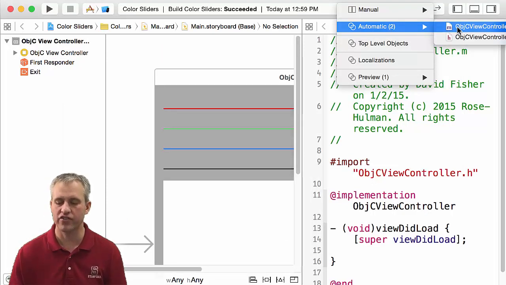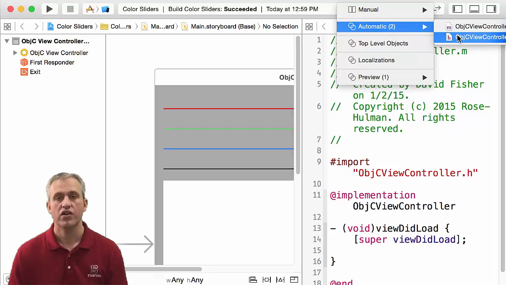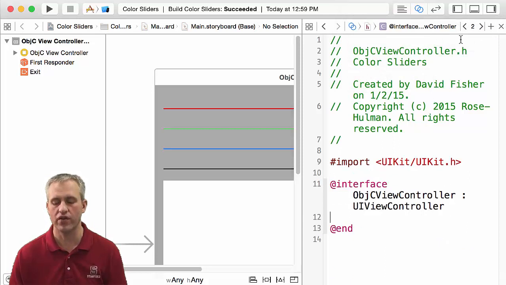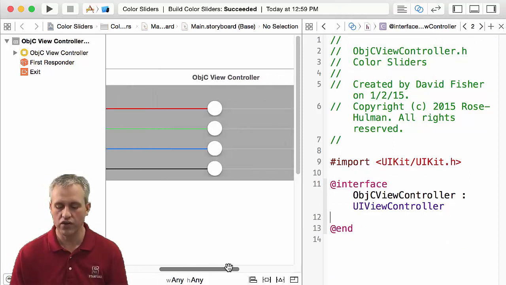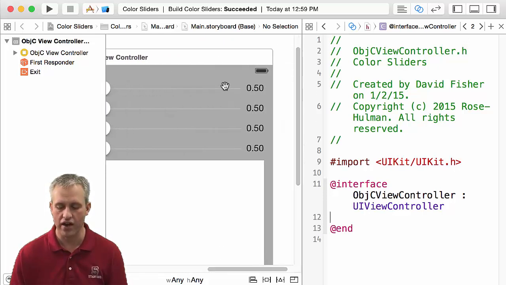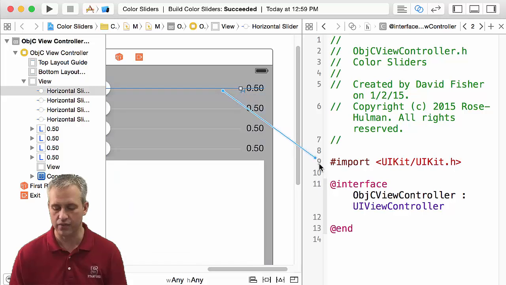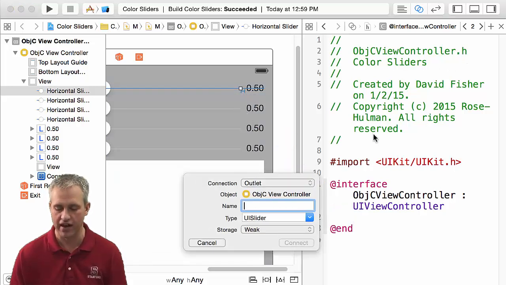Under automatic, you should see you have two choices, the .m file or the .h file. You can make connections straight into the .m, but the way that it used to always work, and the way that I still kind of like, is just to put them into the .h file. So what we're going to do is go through and connect all the sliders and all the values exactly like we've done before in Swift. So I'm actually dragging to the .h file here. You can see there's a .h there.